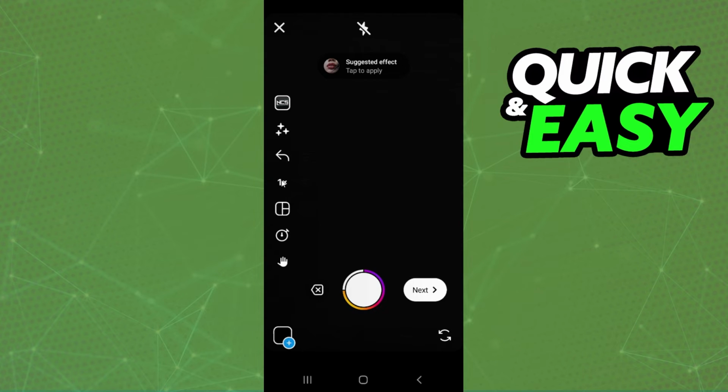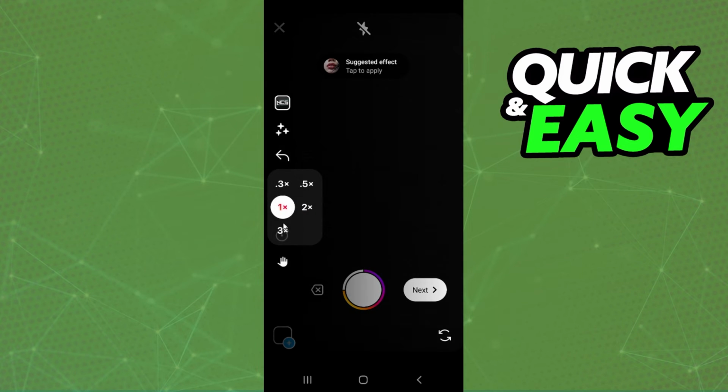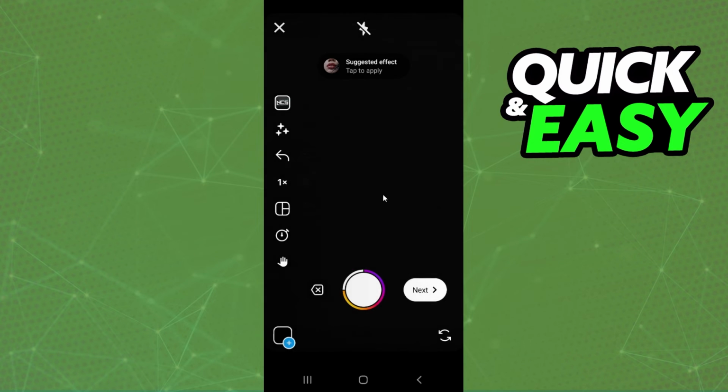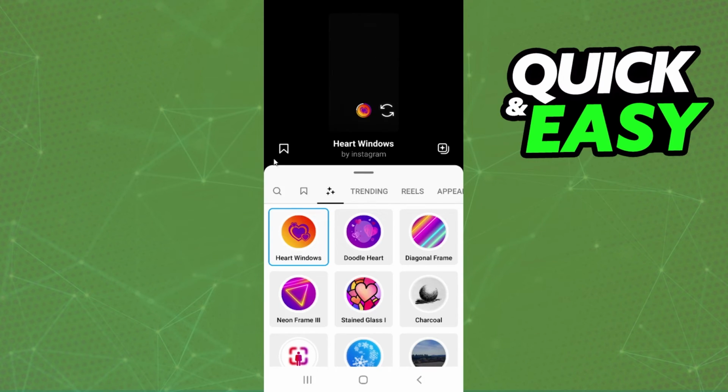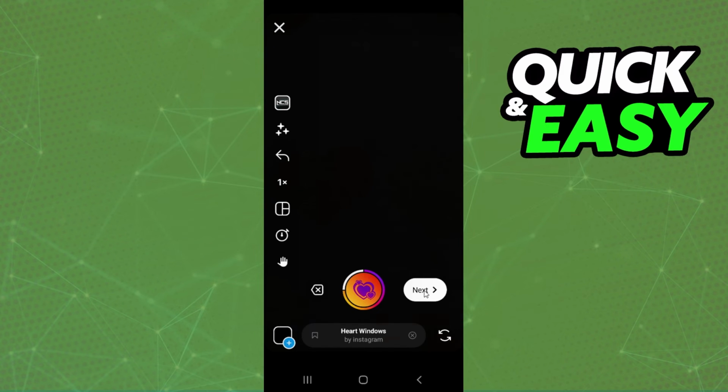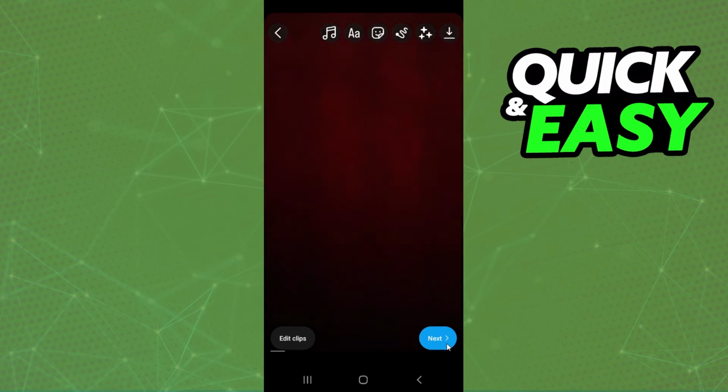Now you can edit your reel if you want. If you want to increase the speed, you can also add filters and so on. Okay, but next, and post your reel.